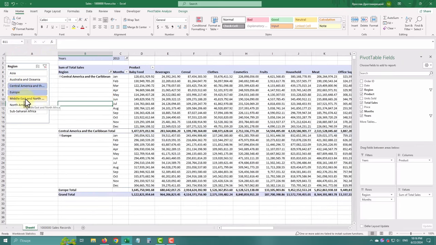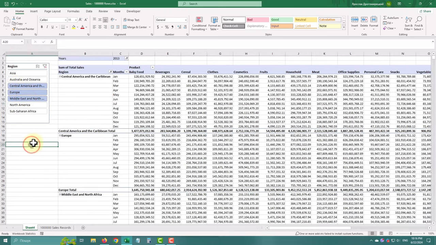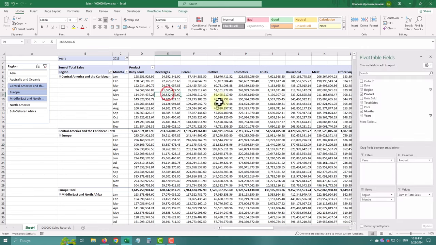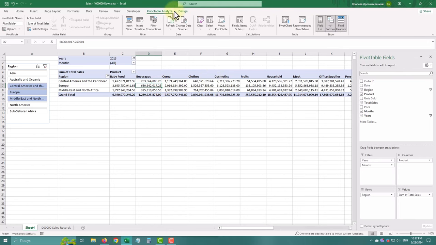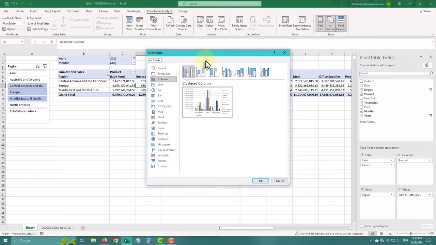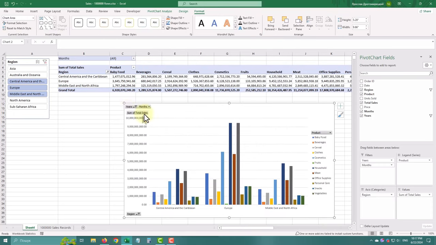Now let's add some more. Pivot charts are graphical representations of your pivot table data. Select any cell in your pivot table, go to Pivot Table Analyze and click Pivot Chart. Customize your chart to make your data insights visually appealing.